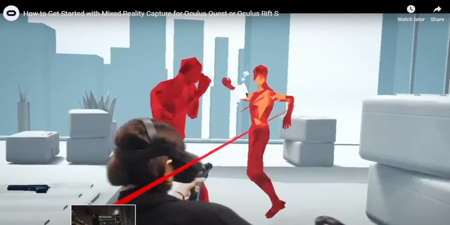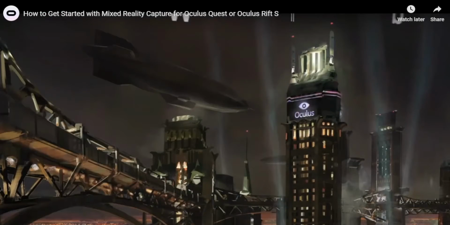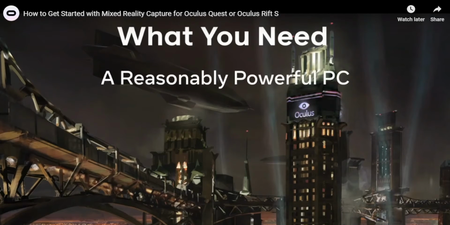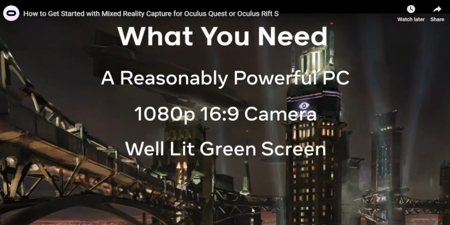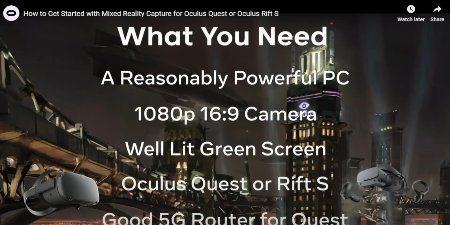Here's what you'll need to get started. First, a reasonably powerful PC. A gaming PC is a good bet, along with a camera that shoots at least 1080p and 16:9. Webcams, DSLRs, and even production cameras can work for this. You'll also need a green screen. Make sure it's well lit. Finally, you'll need an Oculus Quest or Rift S. And if you're using a Quest, make sure to have a good 5G router and that your Quest and PC are on the same wireless network.